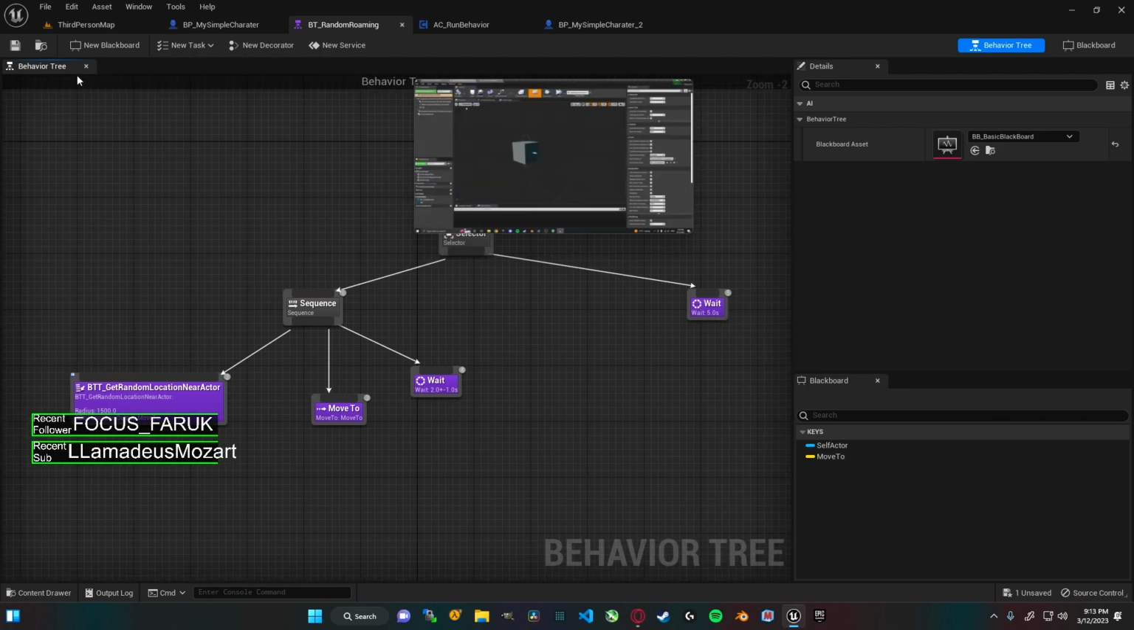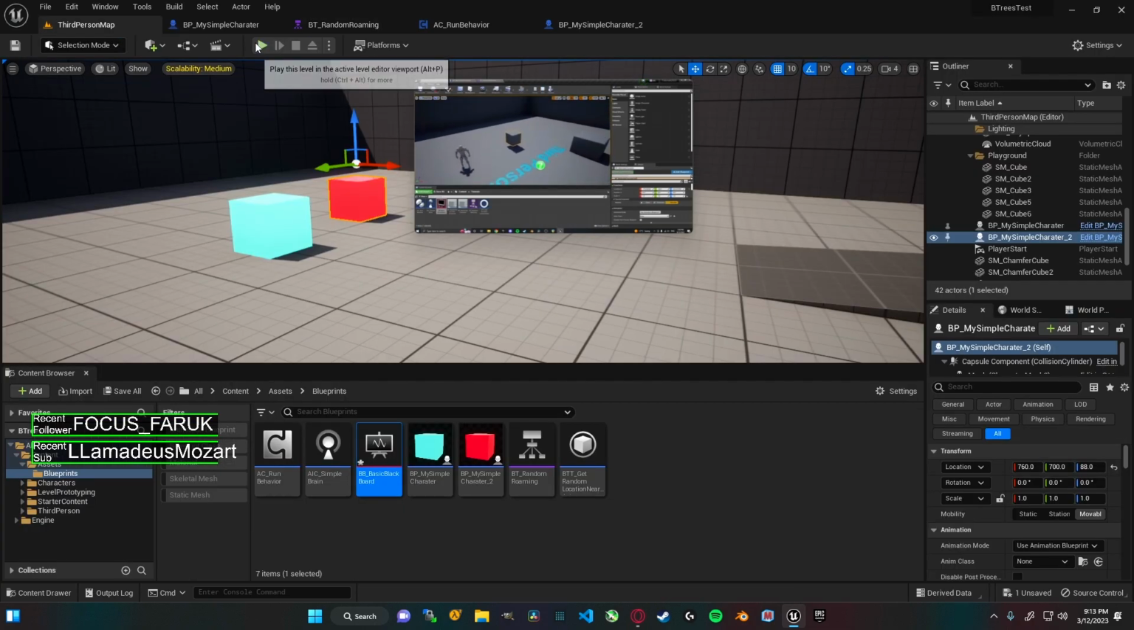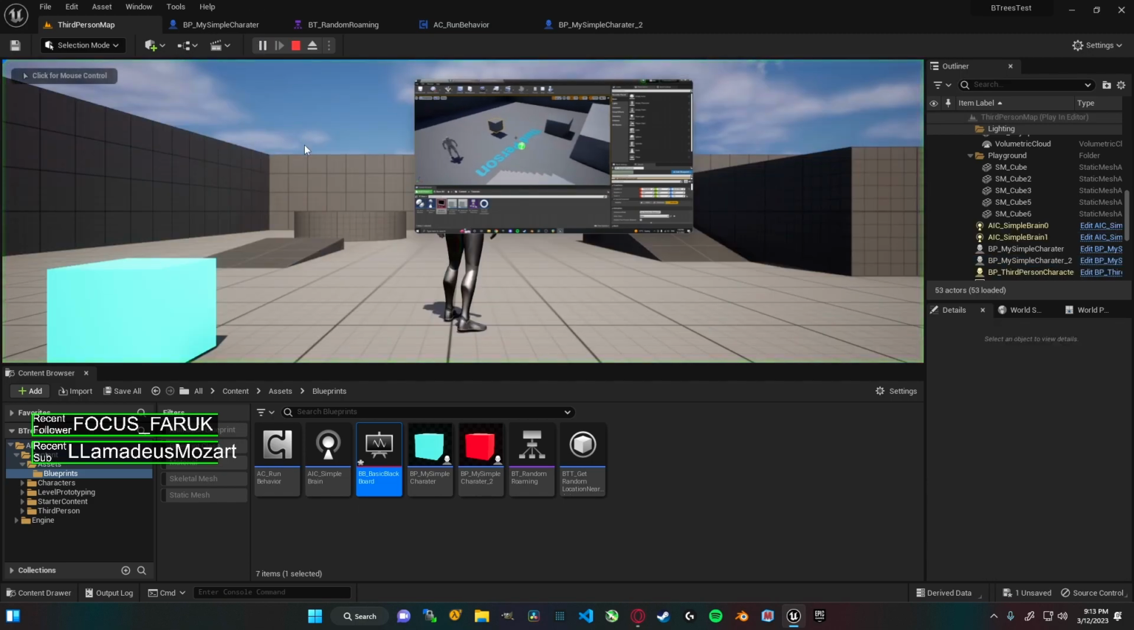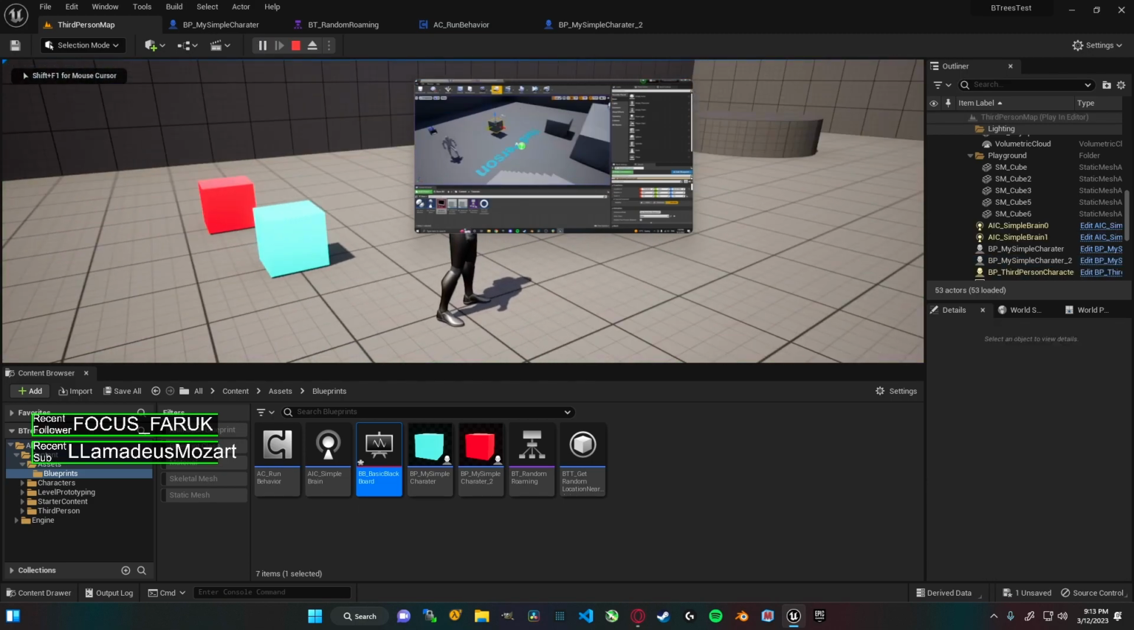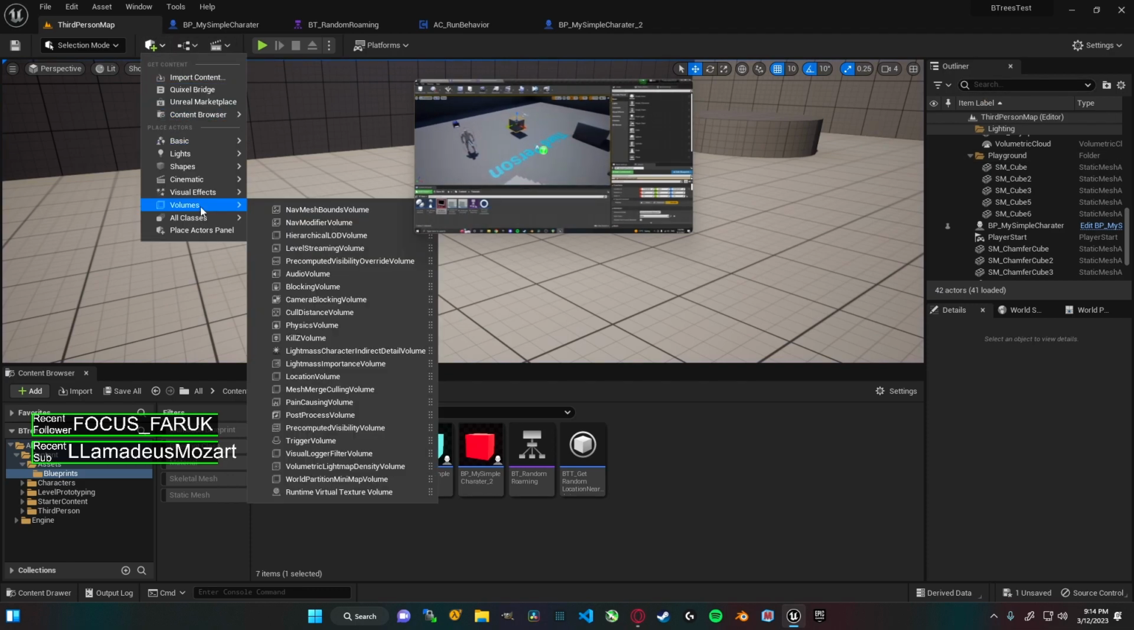Shall we give it a run and see if it actually works? Hit simulate. Do we have a nav mesh in here? It doesn't look like we have a nav mesh. I forgot to do that. Okay, so before your AI can move in here, you need to go place actors and then nav mesh bounds volume.